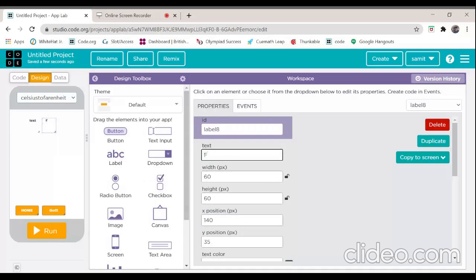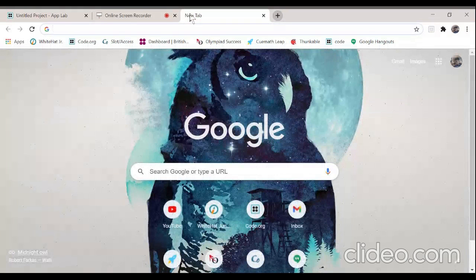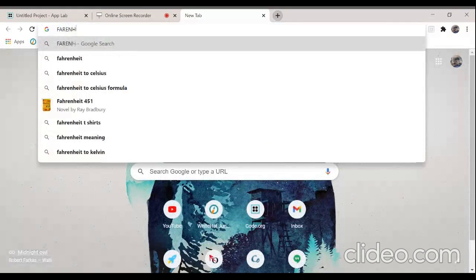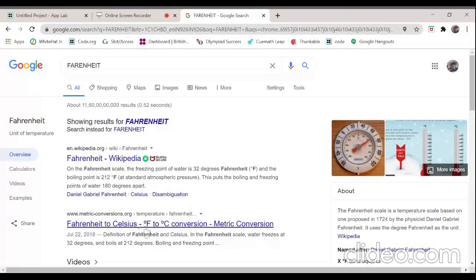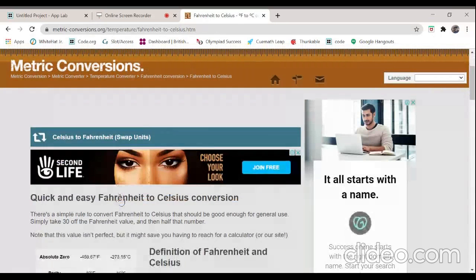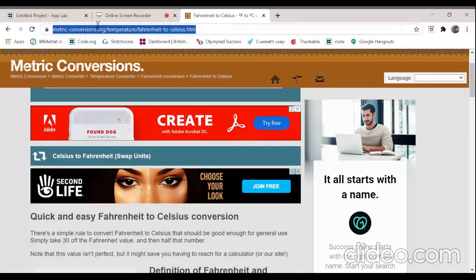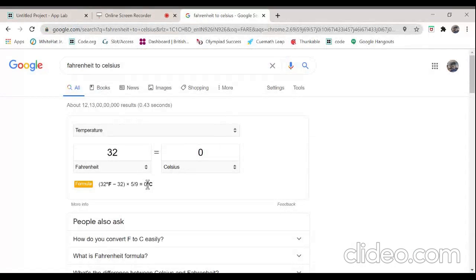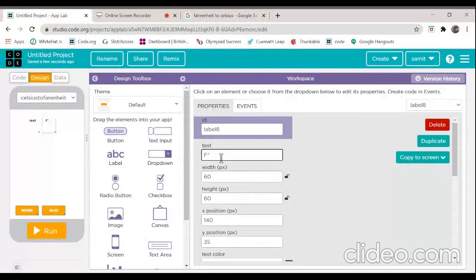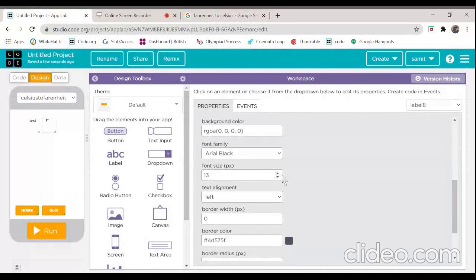F, and I don't know where the dot is. So let's search Fahrenheit. You just search Fahrenheit, and I think it will show it. Where is Fahrenheit? Fahrenheit to Celsius. This dot, we need this dot. Control C. You can go to any site and take this, but I'm taking it from anything like Celsius to Fahrenheit. You have to copy the thing which it will show.